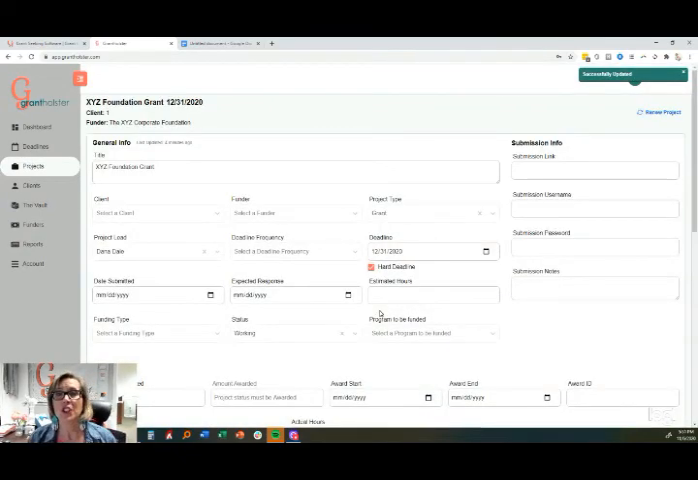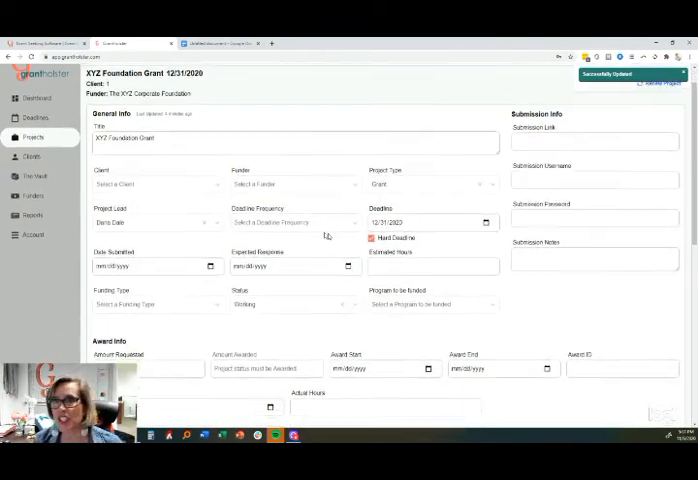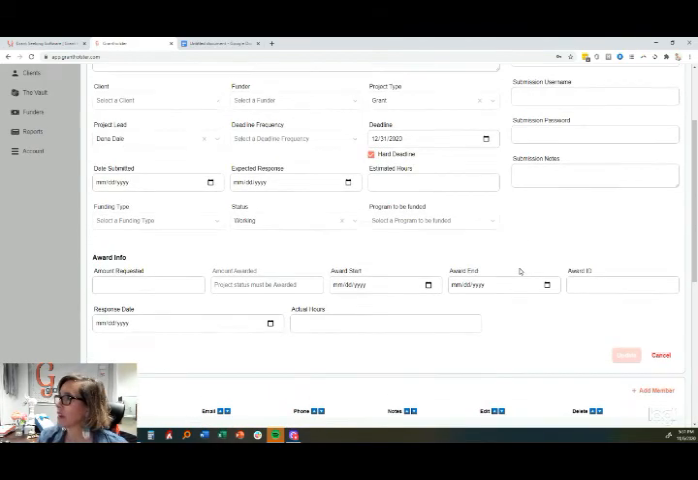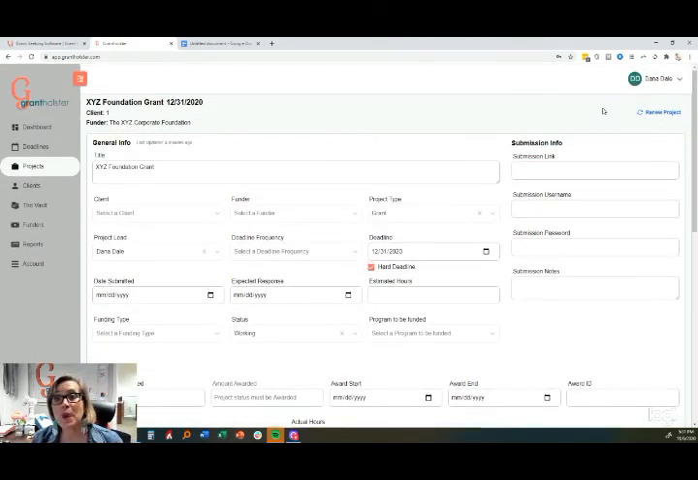Here's the thing, guys. You can add as many actions as you want for each project that you do. So if you have 100 steps for a grant, put them all in there. It'll all show up on your deadlines. So that's how that's going to work. And remember, you can always hit the renew project. If it's something you know you're going to do every year, you just hit renew and it bumps it forward a year and copies everything for you.